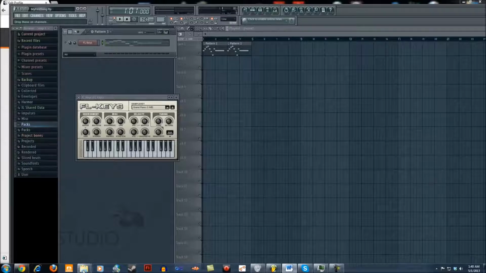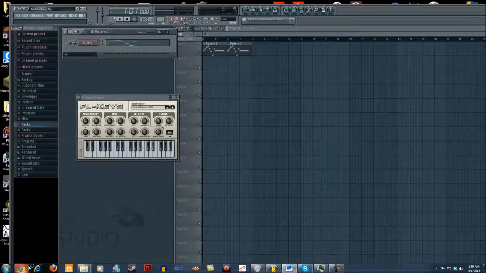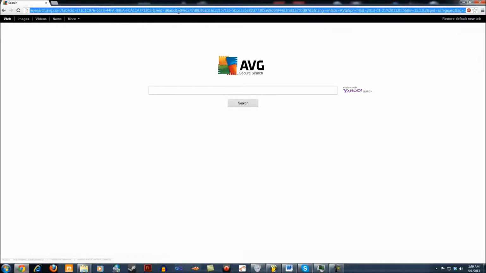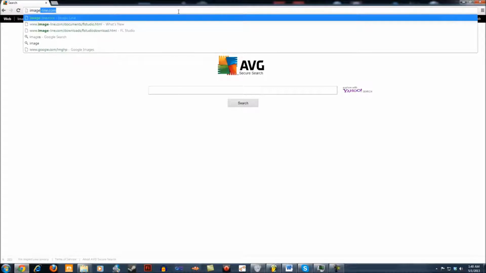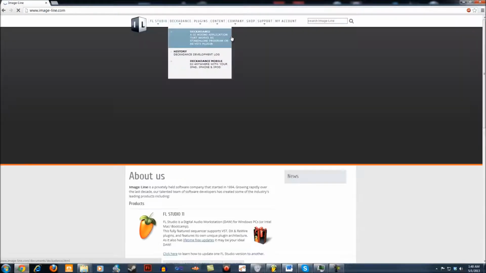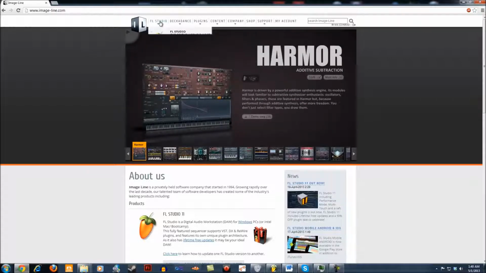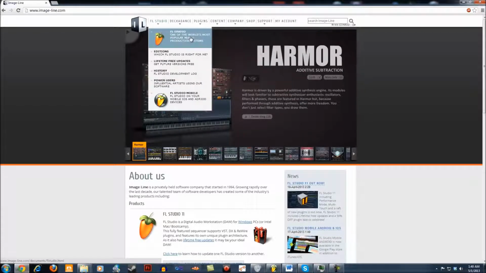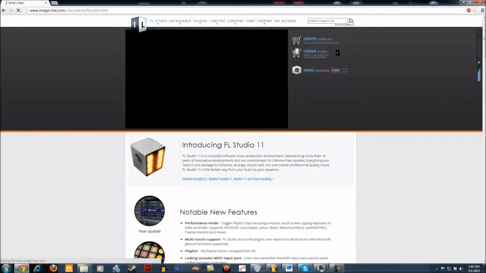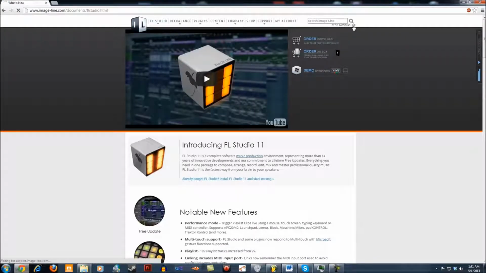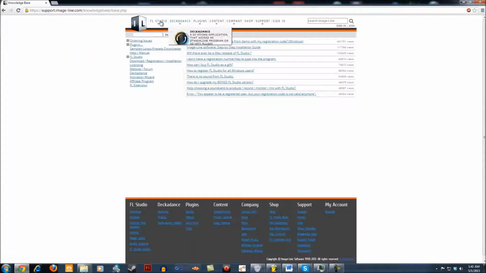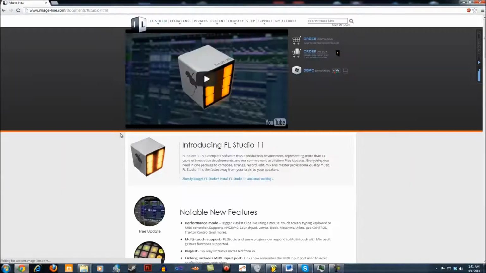So now we can go to the website, so we can load your favorite browser. And now we go to image-line.com, and we go to FL Studio, which is at the very top left. I might as well sign out to show what it looks like if you're not signed in. So you just go to this location.